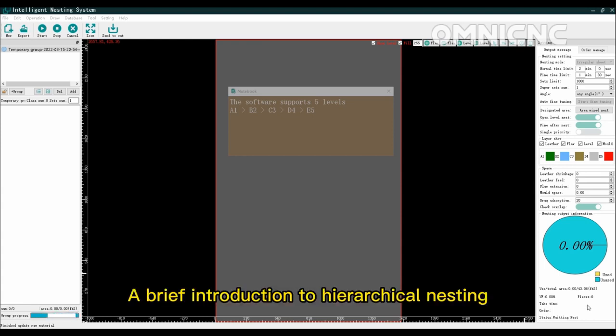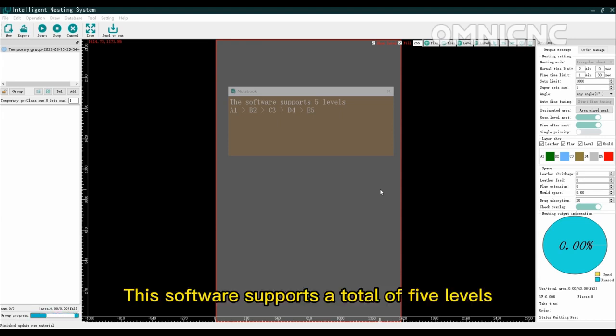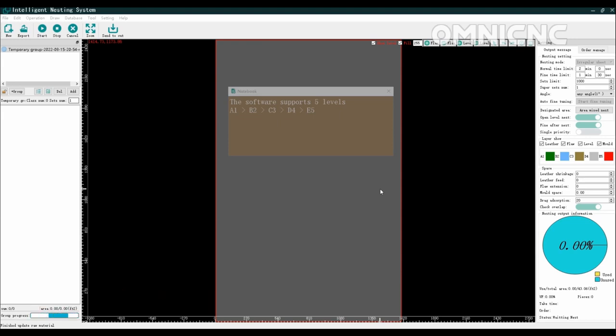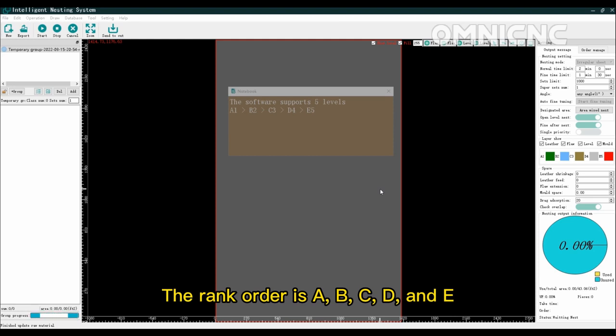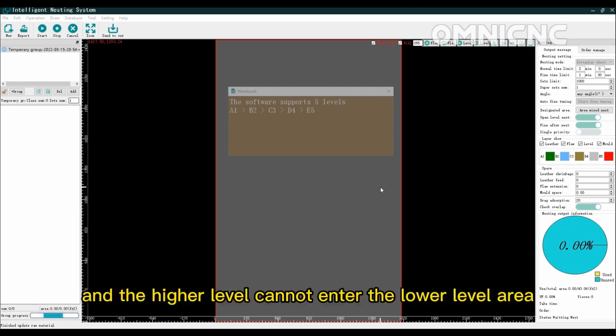A brief introduction to hierarchical nesting. This software supports a total of 5 levels. The rank order is A, B, C, D, and E. When nested, the lower level can be in the higher level area, and the higher level cannot enter the lower level area.